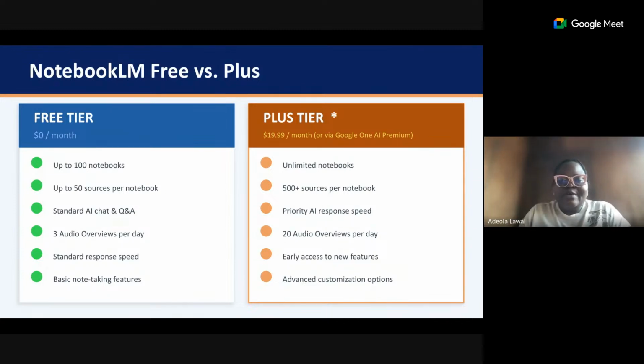The priority AI response speed is very, very fast. 20 audio overviews per day. Early access to new features: any feature that comes in before it comes to the free tier, as a Plus user, you already have access to it. Then advanced customization options. So let's say the part where you say the podcast can be edited, you can easily have some of those customizations done on your end. So this is just the difference between the free plan and the Plus plan.